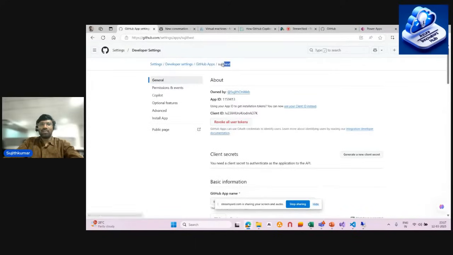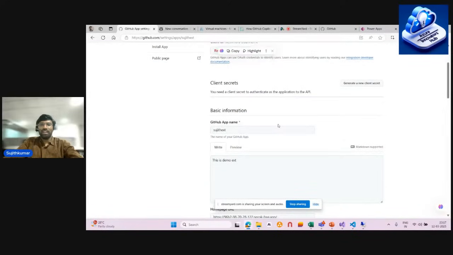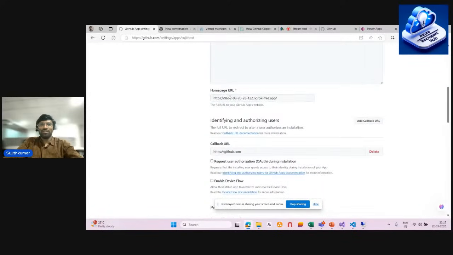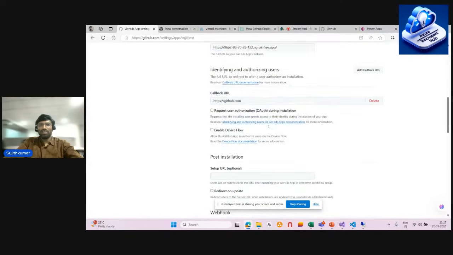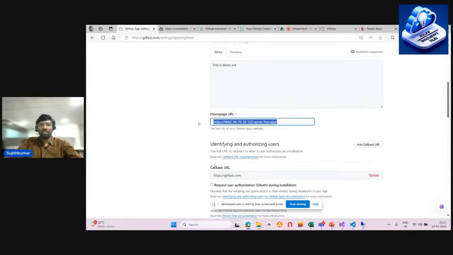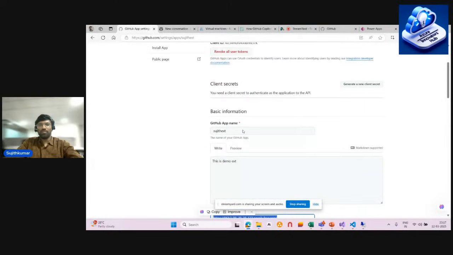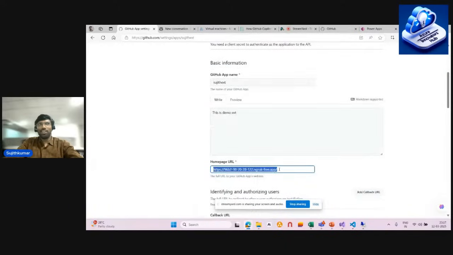It just created one extension. Okay, and you can see some URL has been given. I'll tell you what this is through the code. This is the homepage URL we are considering, and we need a public URL either. By the way, this is to set up the skill set for this specific GitHub app. Okay, so I didn't register any domain name.